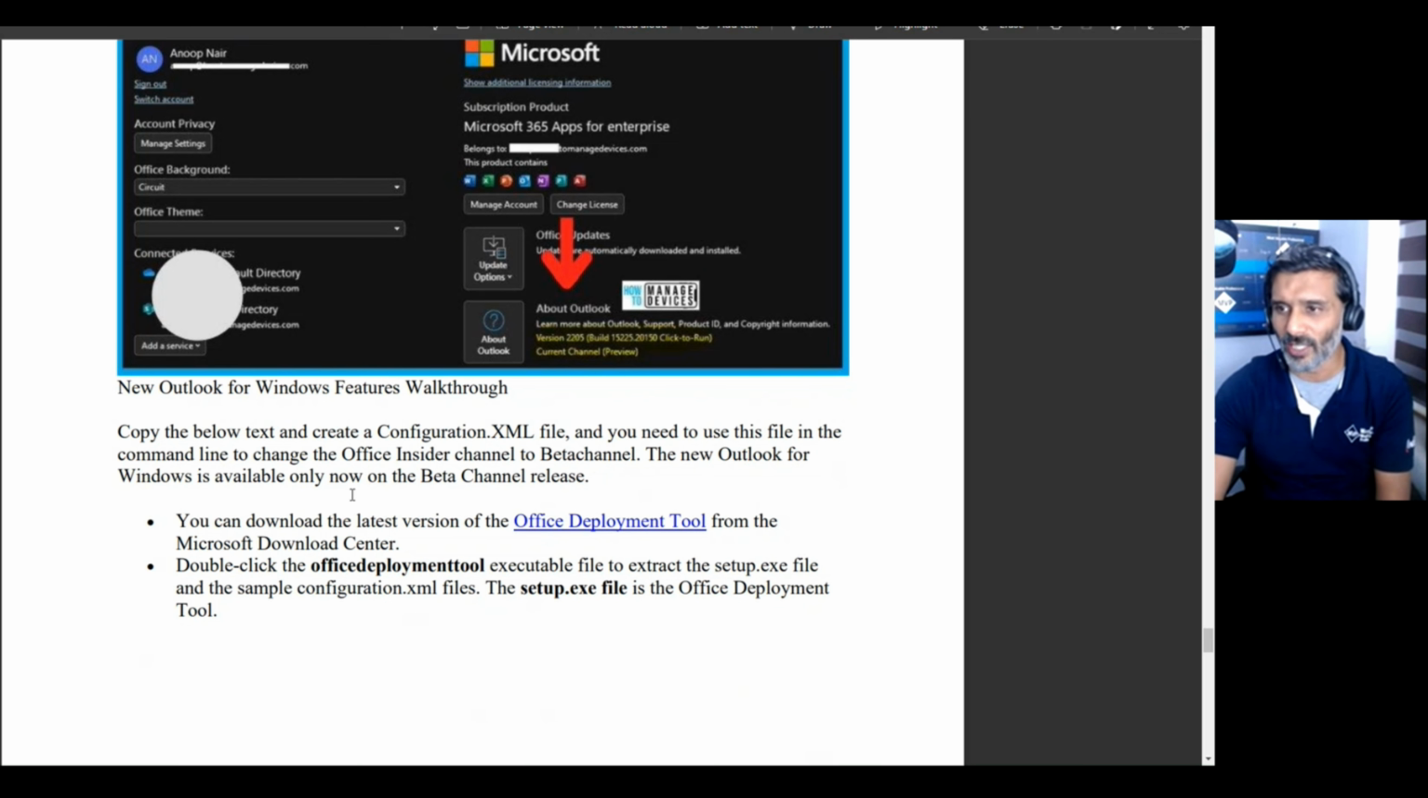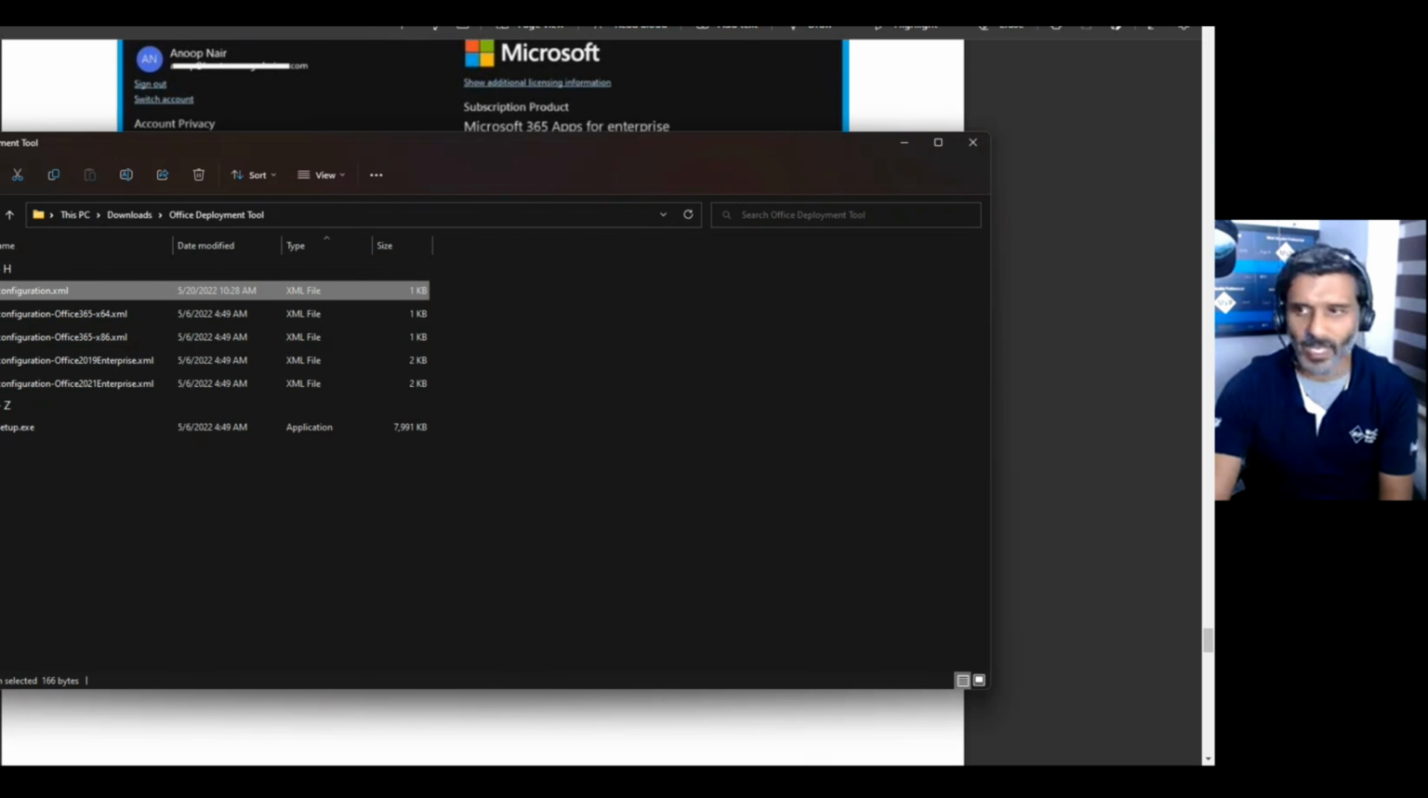Actually, you can download if you are using a personal device. If you are not using Intune or something, then you can use this method. Otherwise, you can use the Intune method, right? This is the manual method. Go to Office deployment tool and download it, and then extract that tool, as you can see over here.